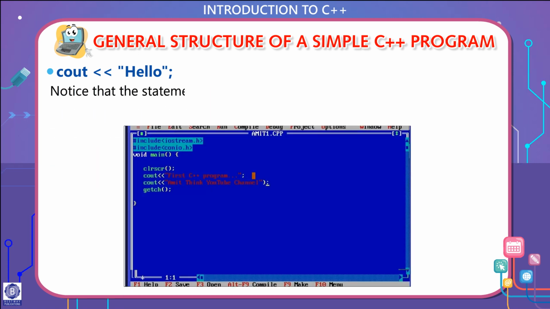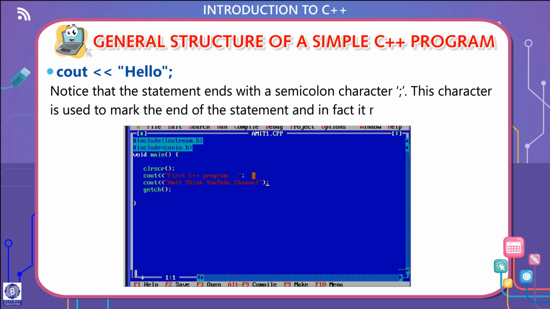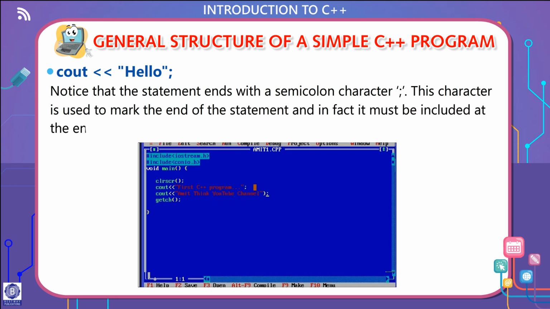Notice that the statement ends with a semicolon character. This character is used to mark the end of the statement, and in fact it must be included at the end of all expression statements in all C++ programs.